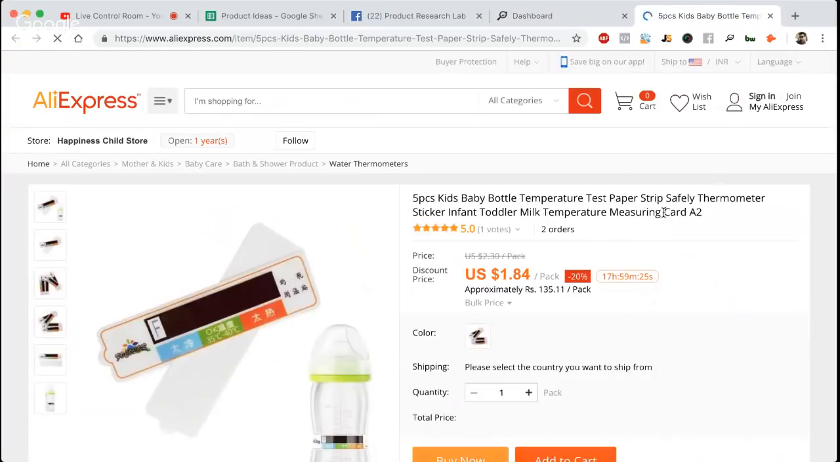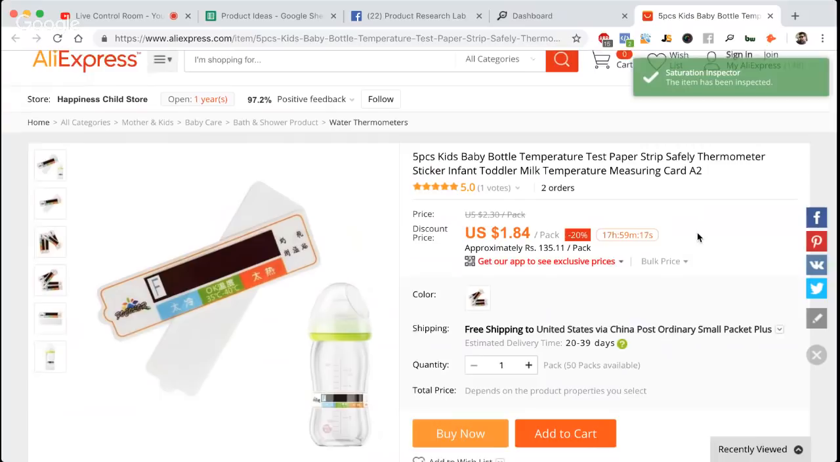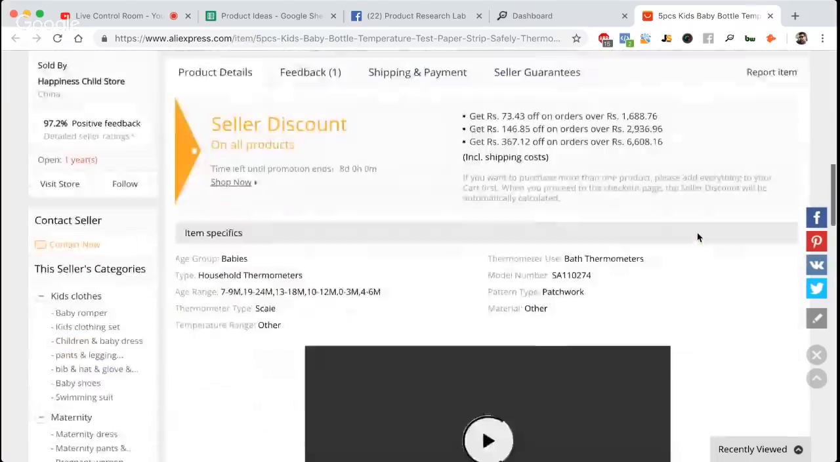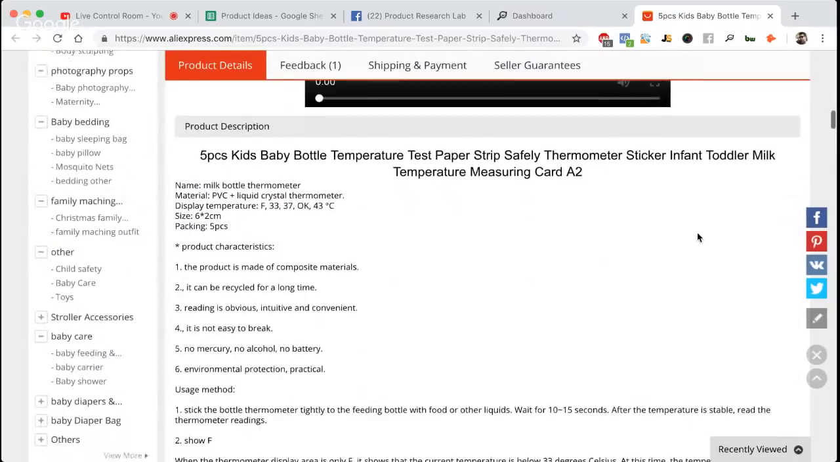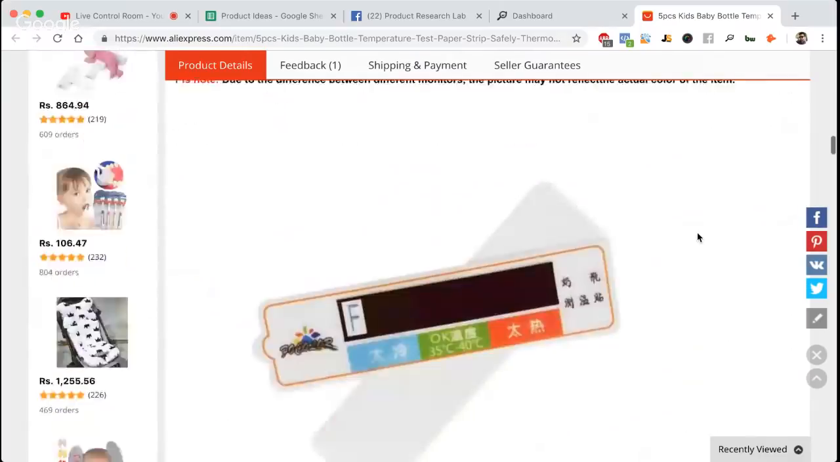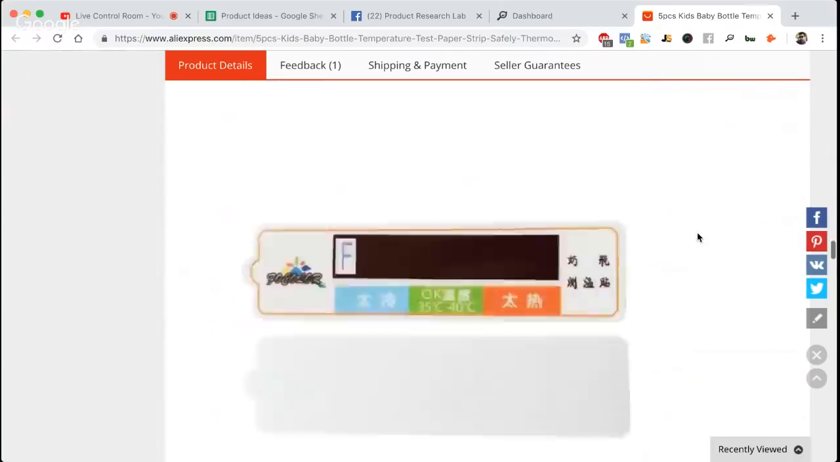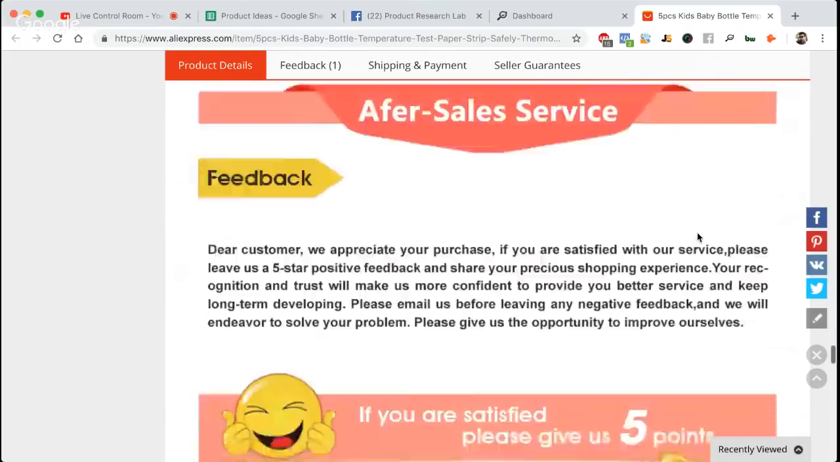Let's see if it has some sort of USP now. What would be the angle we would play on? Low price. Obviously, I would make a bundle of it, like I would try to sell multiple quantities. That's how I would do it. Kids baby bottle temperature test paper strip safety. There is a video in it, so we don't have to worry about that. They do have images, but they have not explained anything. I would have to read the text to figure it out.